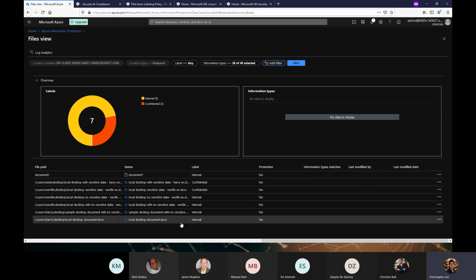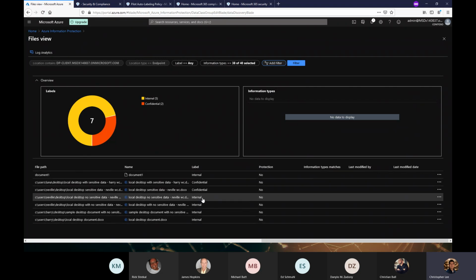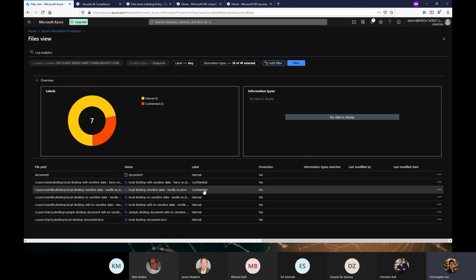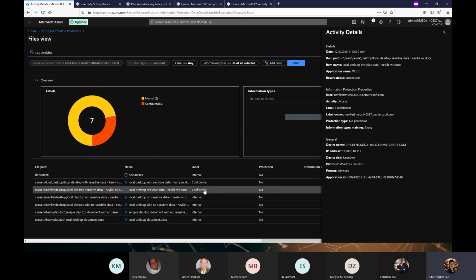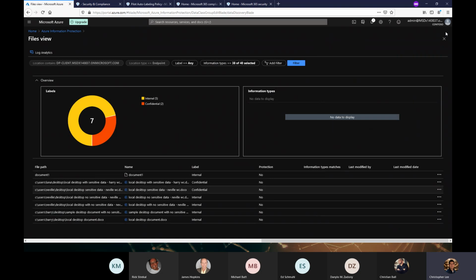And you can see here, I've got some sample docs here that have been labeled internal. That's my default label, but here's a couple that have my confidential label applied. And maybe those were manually assigned, and maybe that was automatically detected because it contained something sensitive in that document. I can drill down through analytics to get that detail.